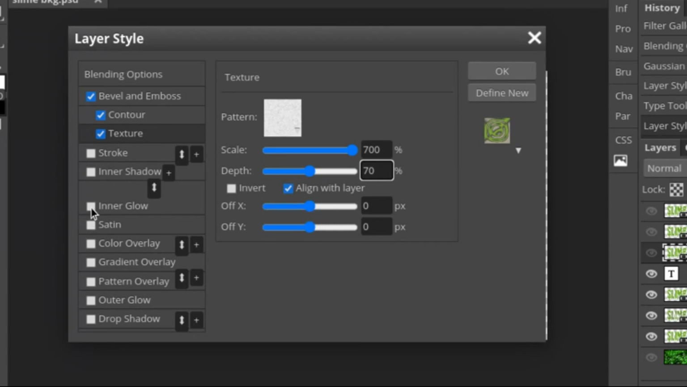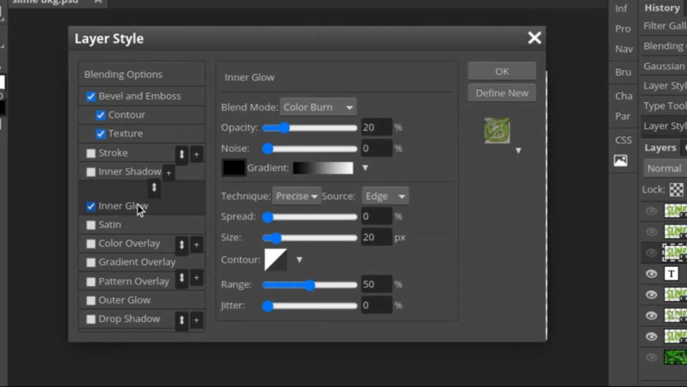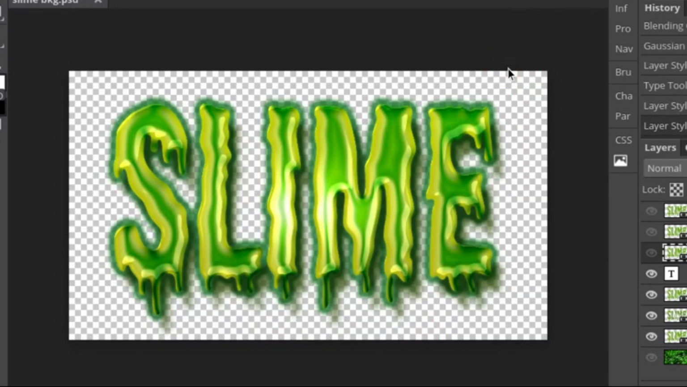Next, I'm going to do my inner glow. So I'm going to click my inner glow checkbox. Check my inner glow settings. Blend mode stays to color burn. Opacity stays at 20. Color stays at black. Precise, edge. Spread is 0. Size is 20. Contour stays linear. Range stays 50. So we don't make any changes on that one. And we're done with the settings for that layer.